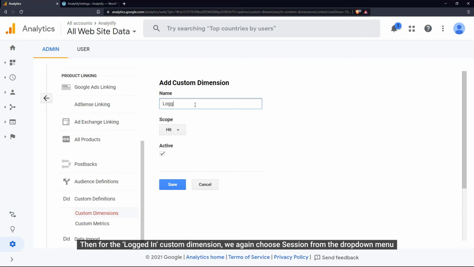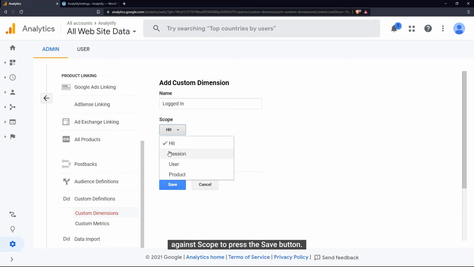Likewise for logged in, we will go for the session from the drop-down menu as the scope value. This custom dimension will help you to track your website visitors' user status, whether they are logged in or not on your website.